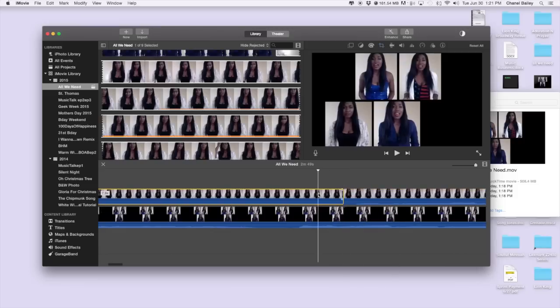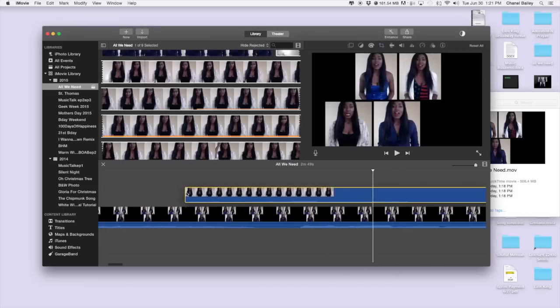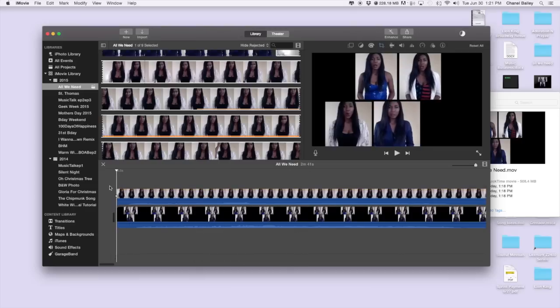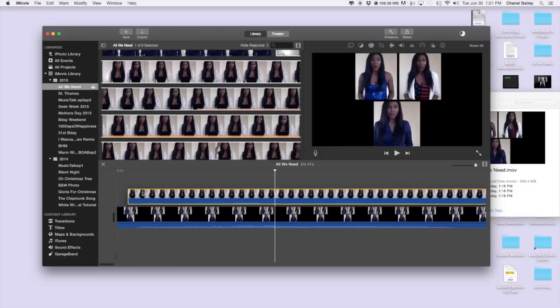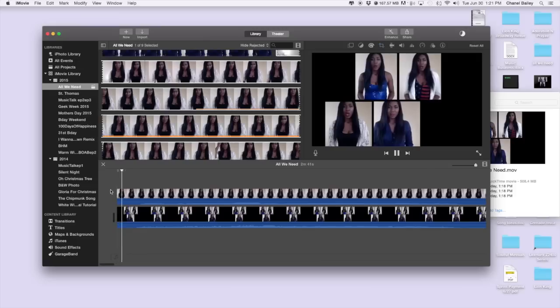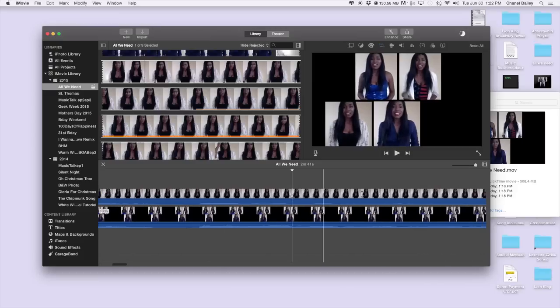Let's try this one. I must have had like 4 or 5 takes on the alto 2 part. Actually, this is the tenor part, which was the hardest part of this whole song. And is she early? She is early. So once again, when you're early, you want to add to the clip. And that's pretty good. So I'm satisfied with that.